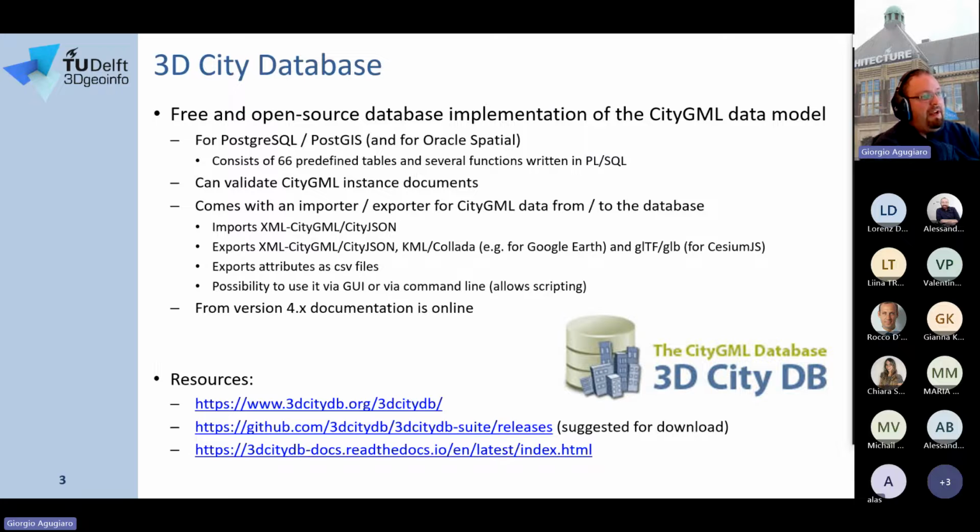What is the 3D City Database? I mentioned it already before. It's an open source implementation of the CityGML data model. Now, in very simple terms, it is for Postgres or for Oracle Spatial, and it consists of, well, 66 tables, put in very simple terms.